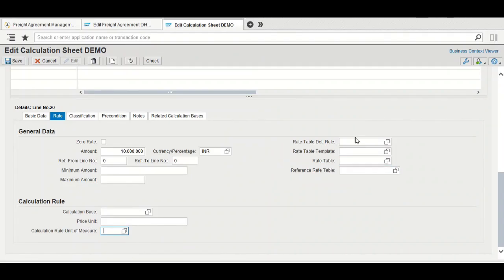The next thing is all related to rate tables. So the rate table, whatever rate table we create, that rate table ID will be maintained here. If there are multiple rate tables and it should be dynamic, in that case rate table determination rule will be maintained. It's a condition.